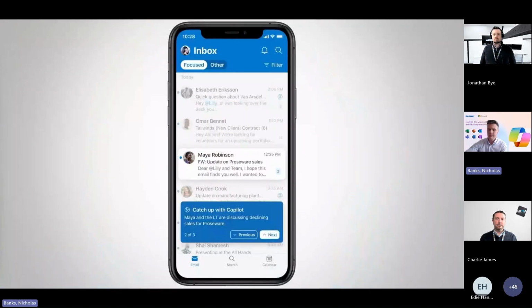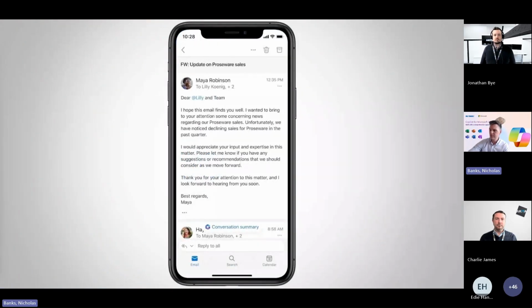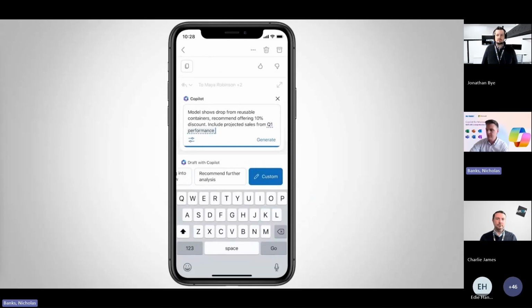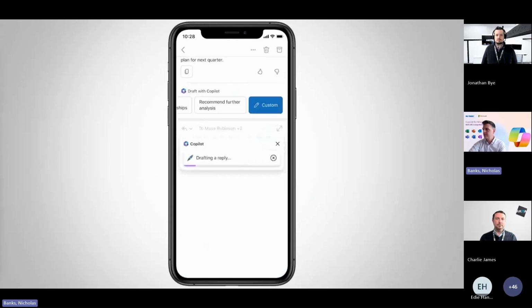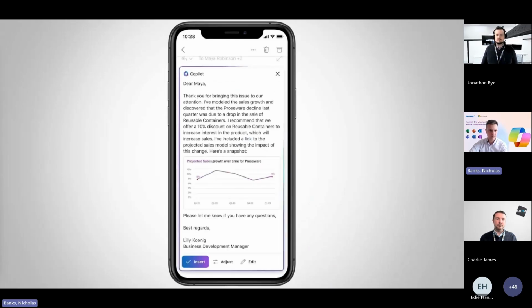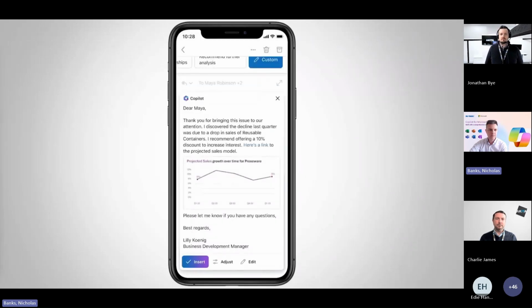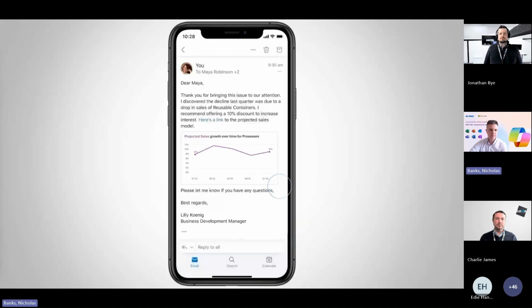And Copilot also helps you on the go in Outlook Mobile. It can summarize long email threads. You can draft a reply, use data from an Excel file, and Copilot will generate a reply for you. You can edit it. You can make it more concise, change the writing style, or add more context. Now all that's left to do is review the proposed response and hit send. It's a productivity game changer.